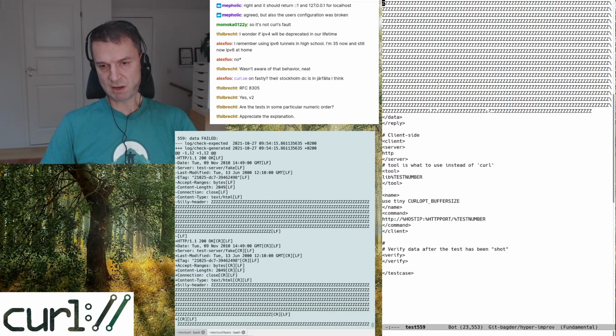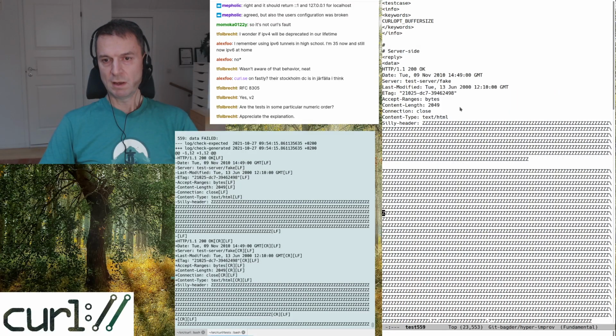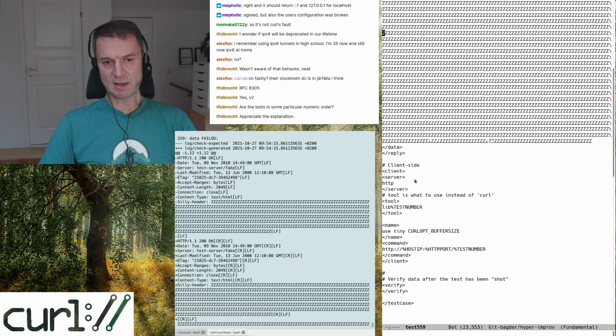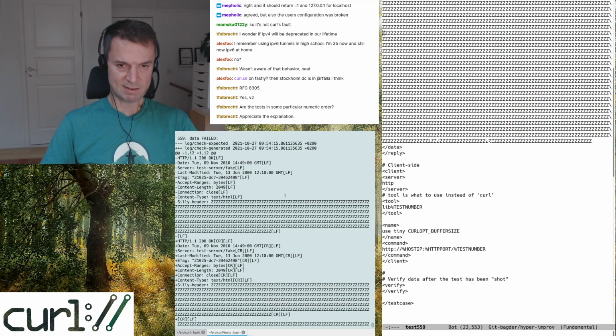Well, in this particular case, it runs the lib559 test case or tool. The server returns this, and then the test script verifies whether it was actually this that the tool wrote. And in this case, it says no, it wasn't. And here's a diff, the check expected and the check generated. So then my job is to figure out why they did not look the same.